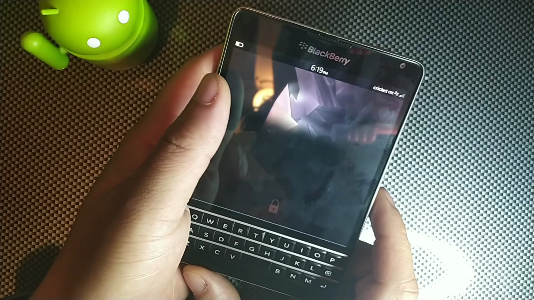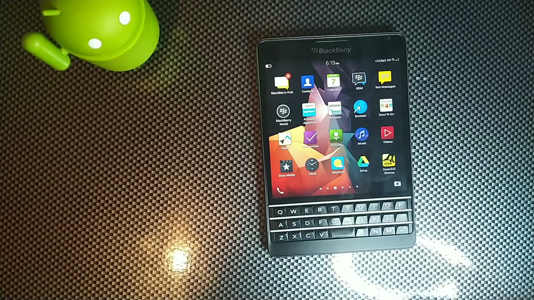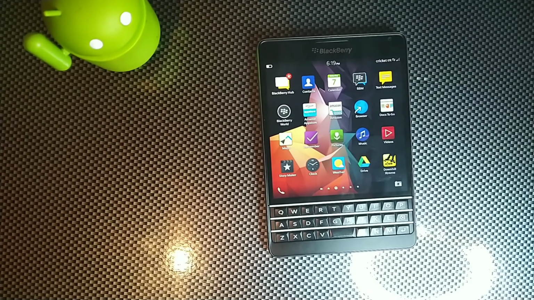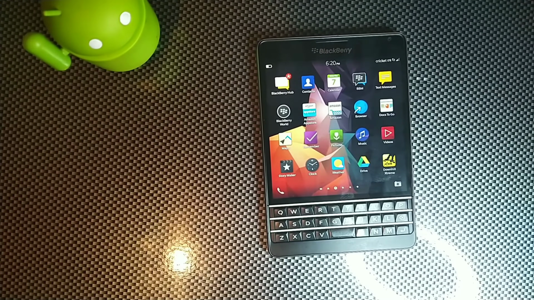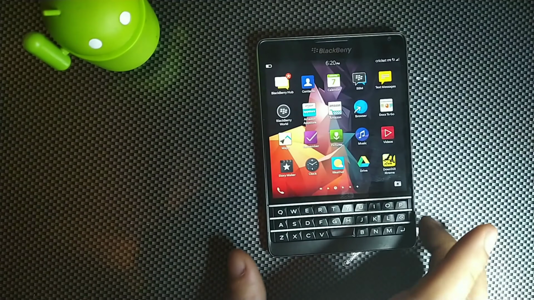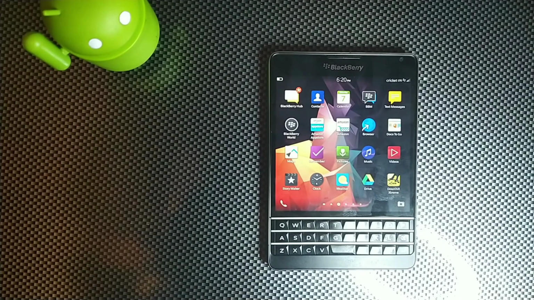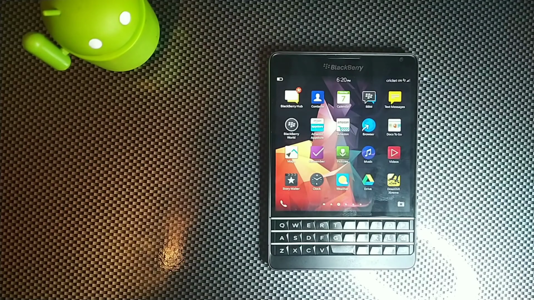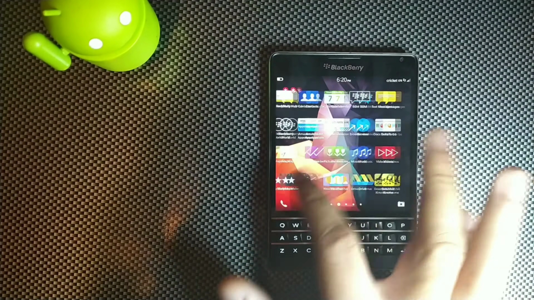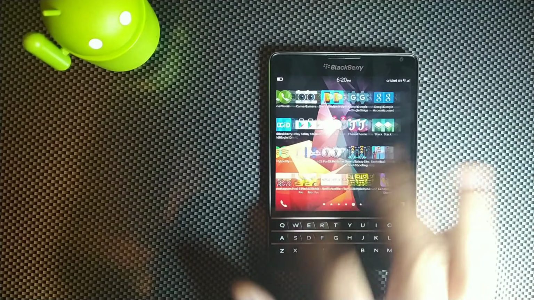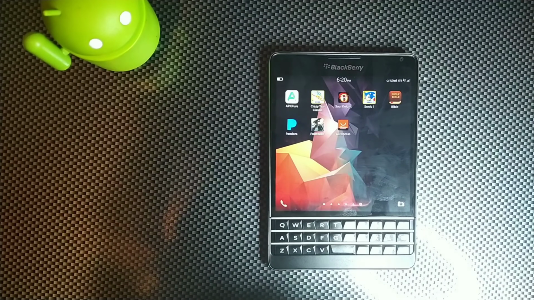And today I just wanted to show you a quick method on how to get the WhatsApp application on your BlackBerry Passport, or maybe you're using another BlackBerry device, but a lot of people want to use the WhatsApp application. So the first thing you want to do is download an application called APK Pure.